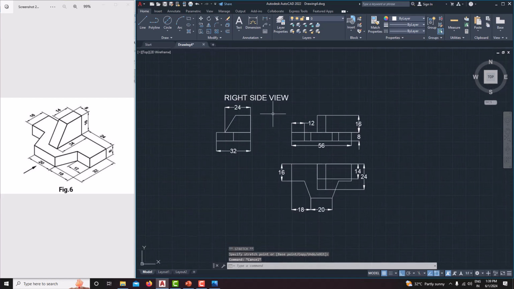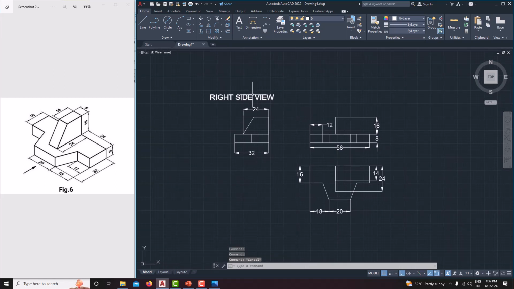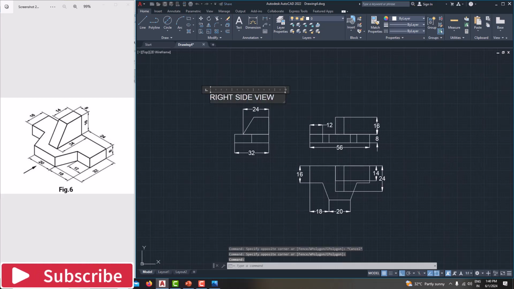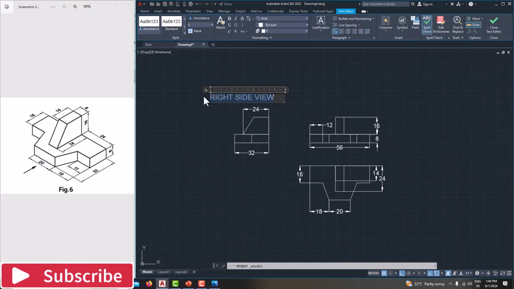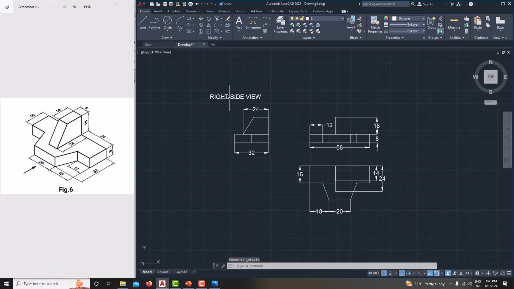Just escape. Just select it. Just press it and move here. This one is the right side view. The size seems a little bigger. Just double click here. Just select all the text. Change this into 4. Select it. Just select the sketch. Just press the left click. You can move it. Just put it at the center.